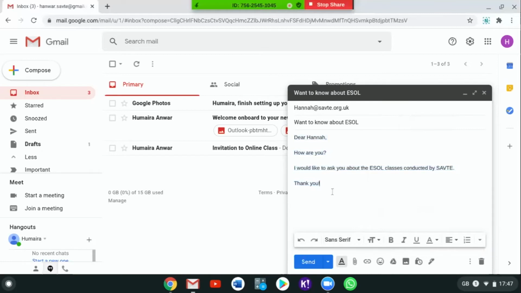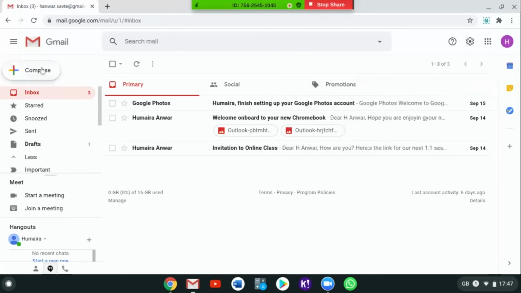I can also undo and redo some of these changes in my email. For example, if I write thank you very much and I do not like to write very much, I can go back and click undo and it will disappear. But if I'd like to have very much back, I will click redo and it comes back again. To send my email, I simply go to the blue button that says send on it. I click it and the email will go.